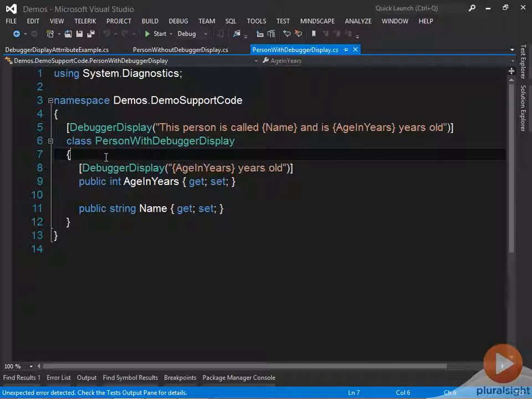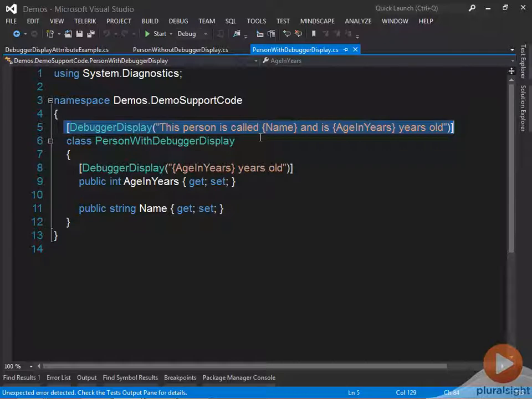So, when would you use the debugger display attribute? You certainly wouldn't use it all the time, as it does introduce a maintenance overhead. Certainly at the class level, it can be really useful if you haven't overridden the toString method, as the default display at the class level just shows the type, which isn't particularly useful a lot of the time.